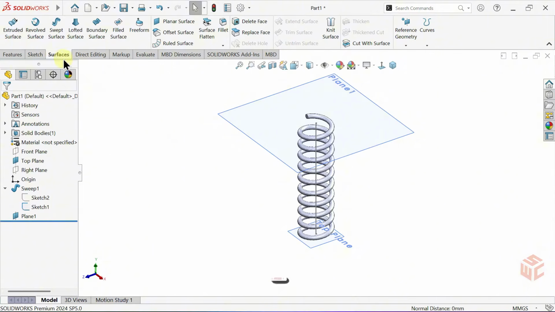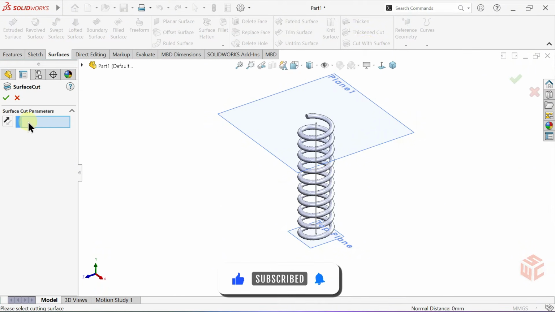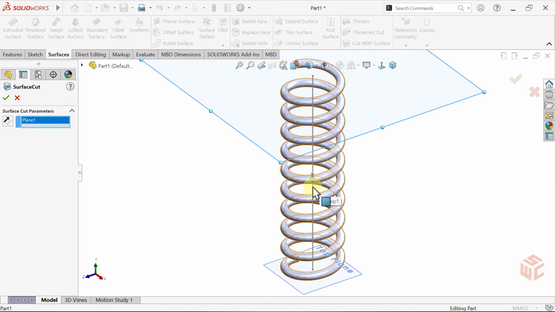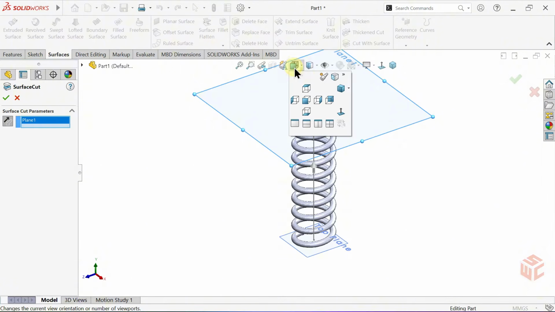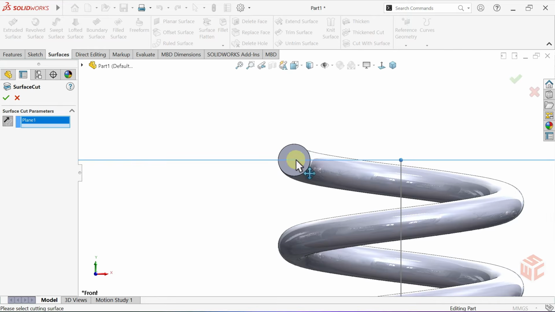Now go to the Surfaces tab and select the Cut with Surface command. For the cutting surface, select the plane we just created on the vertical line. Click on the plane and you'll see a direction arrow appear. This arrow shows which side of the plane will be cut. If it points down, it will cut below the plane. If it points up, it will cut above. Since we want to trim the top part of the spring, make sure the arrow is pointing upward. Once that's set, go ahead and complete the cut.